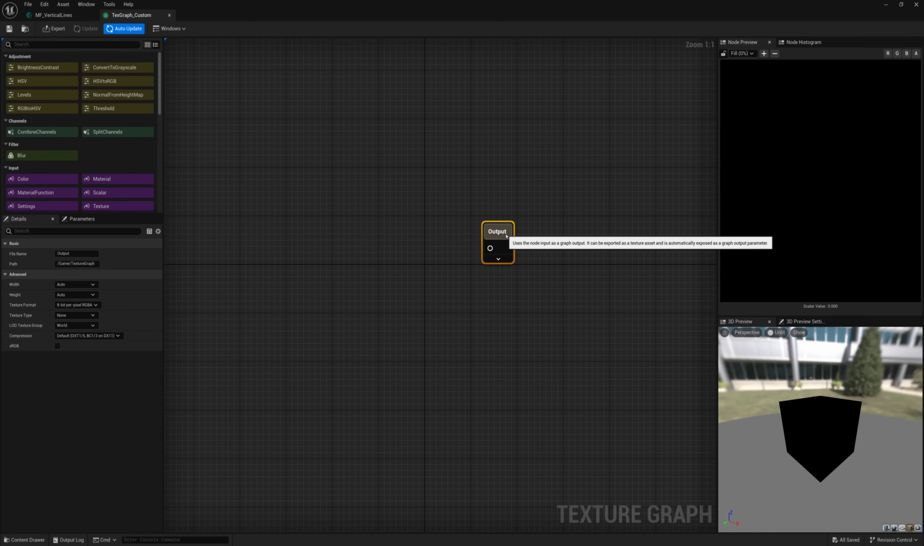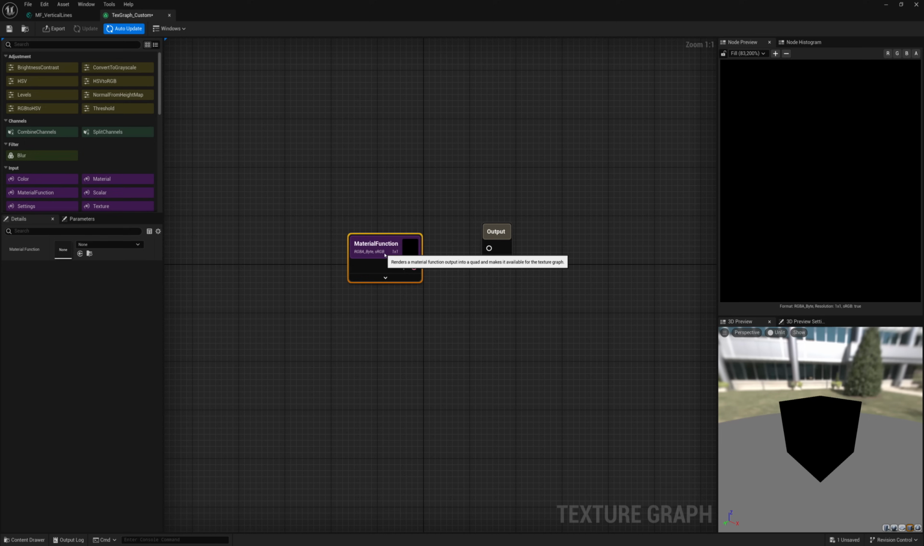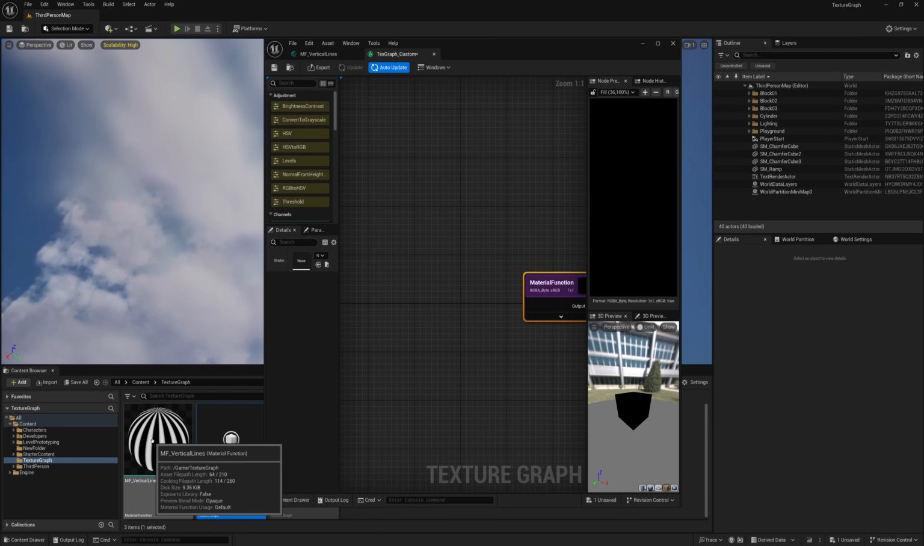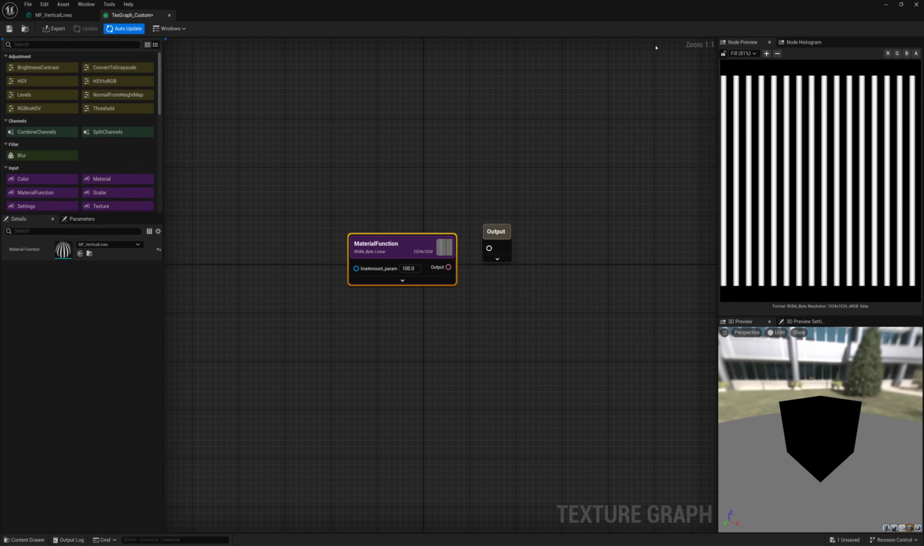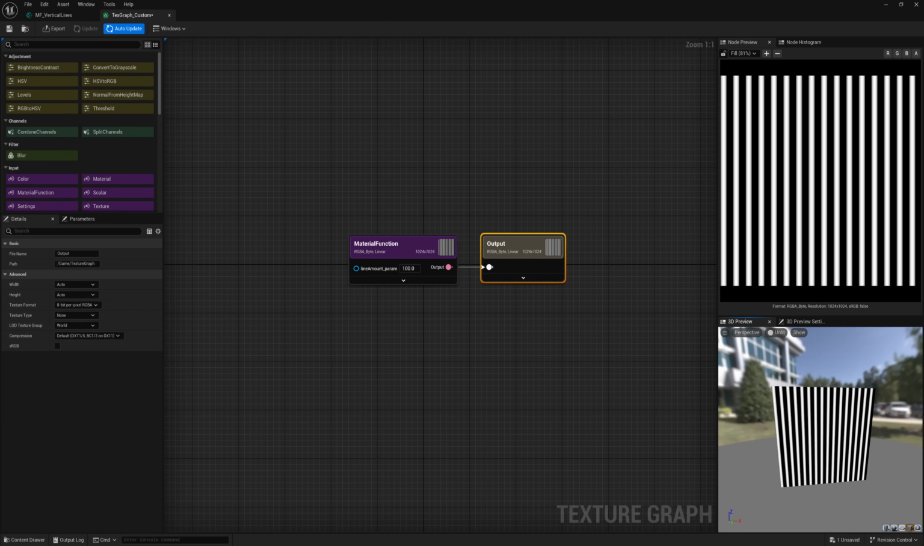We have our output as we talked about. And I can right click, search for material, use material function, load in our material function, which would be the one we just created here, the MF vertical lines. I could just drop it in or search it there. And there it is. I can connect it to our output. And now it's shown on this cube.